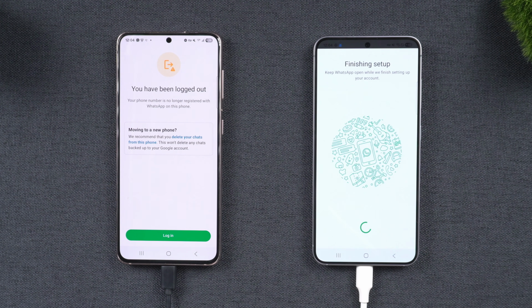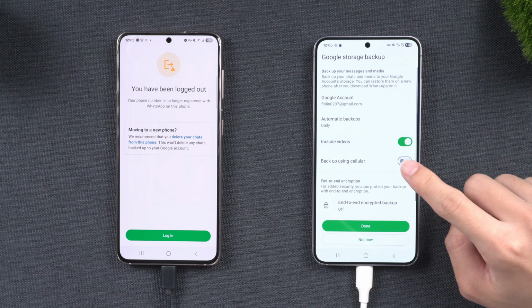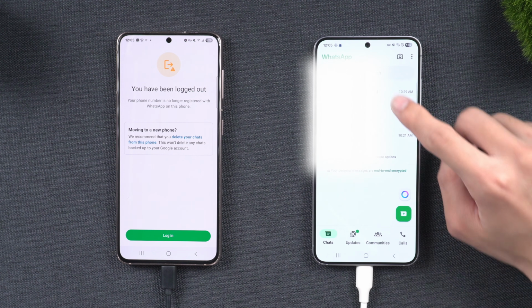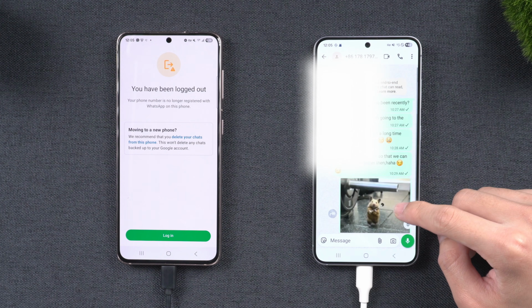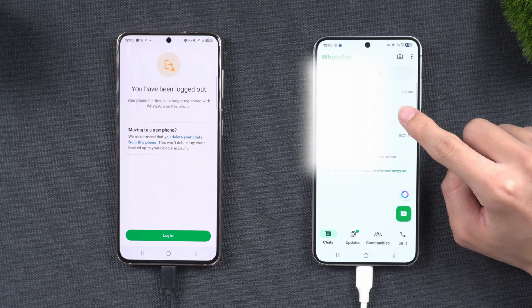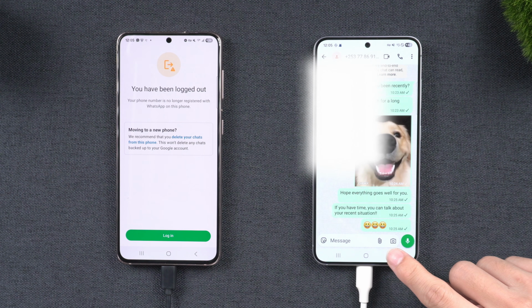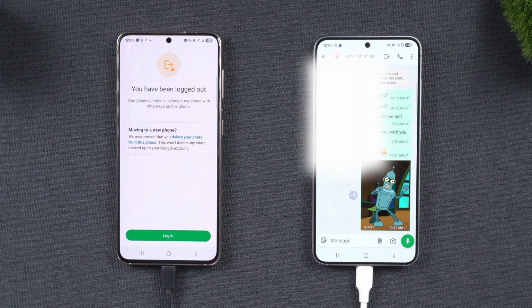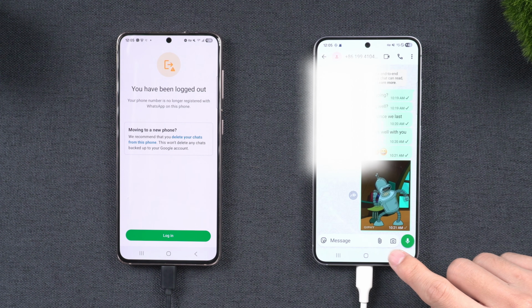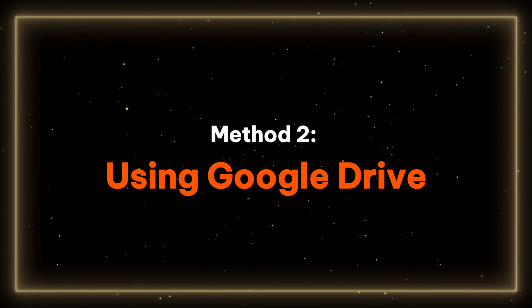As you can see, iCareFone Transfer simplifies complex operations into a single click, making it perfect for beginners. It ensures that data is not lost and can not only transfer WhatsApp data, but also backup data locally to your computer. Method 2. Using Google Drive.